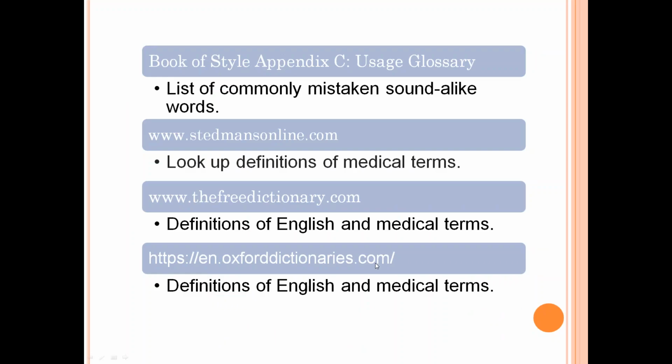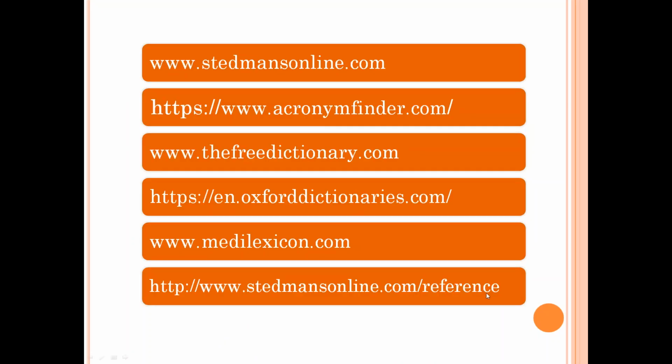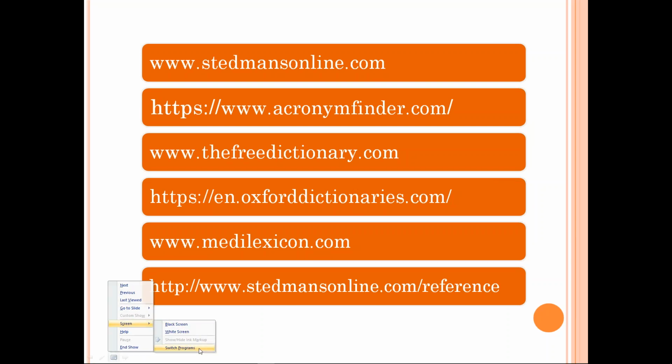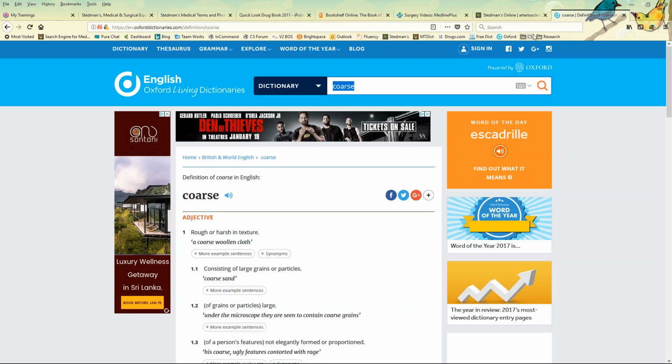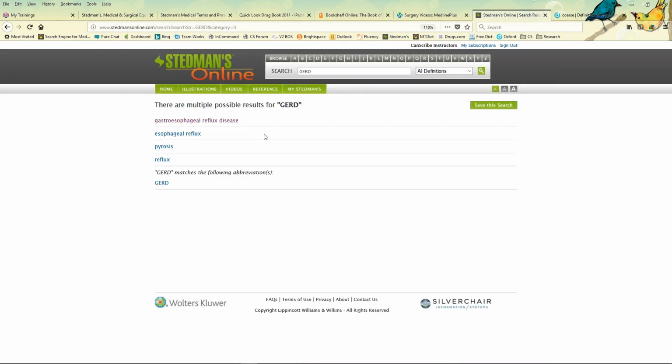Okay, so abbreviations are next. So these are a list of different websites that you can go to just check meanings of abbreviations. Again, these will be on the handout. I'm just going to go through some of them because really all you're doing is typing in the abbreviation. So Stebbins obviously is going to have different ones, so you can just look it up.